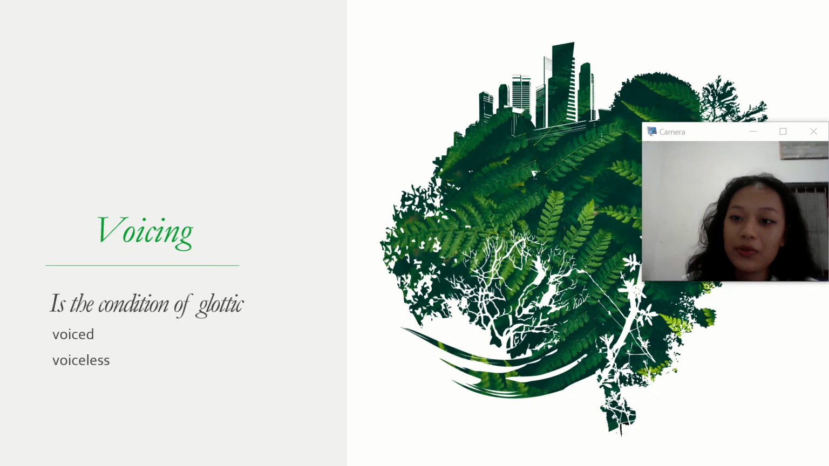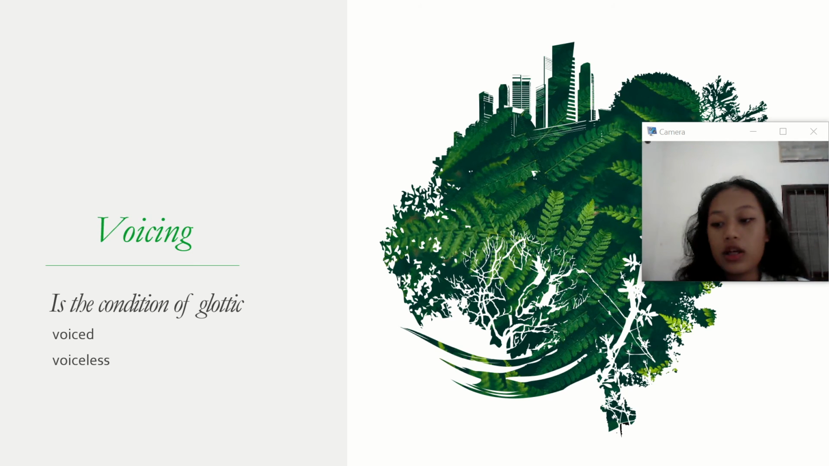Okay, so the third one is voicing. It is the condition of the glottis actually. The glottis is the cavity between the vocal cords. It is about the tremor that happens. There are two of them. The first one is voiced. It is with tremor. So when we produce a sound like b, there's a tremor in there.